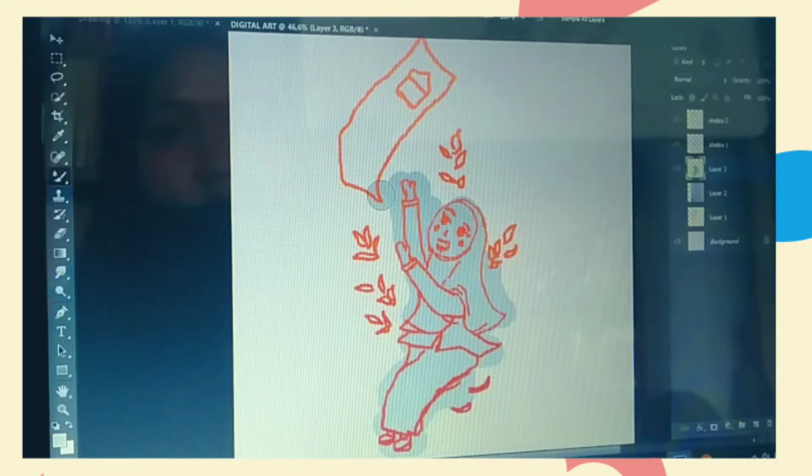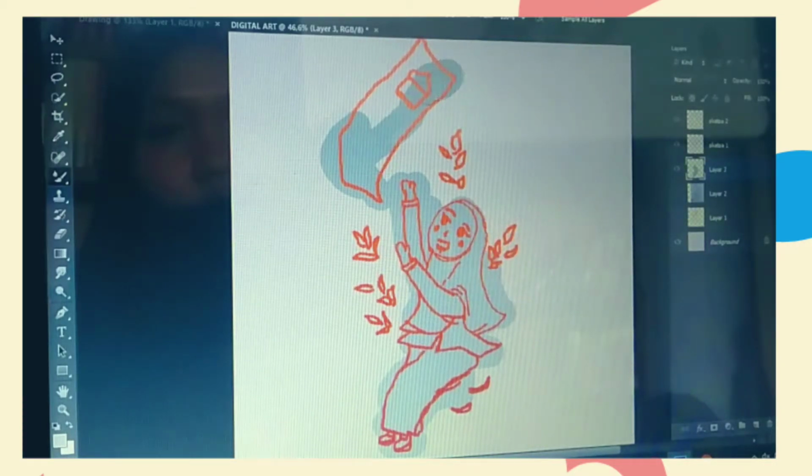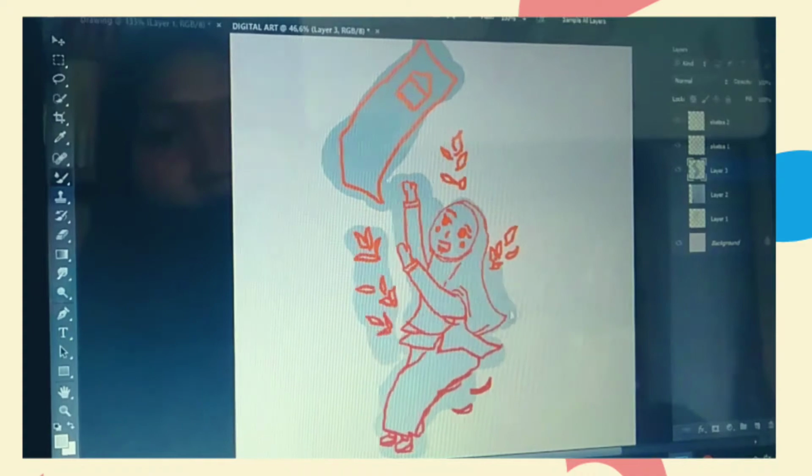okay, I like this part. This part is coloring. I wanna put the best color. I should pick gray color for base.